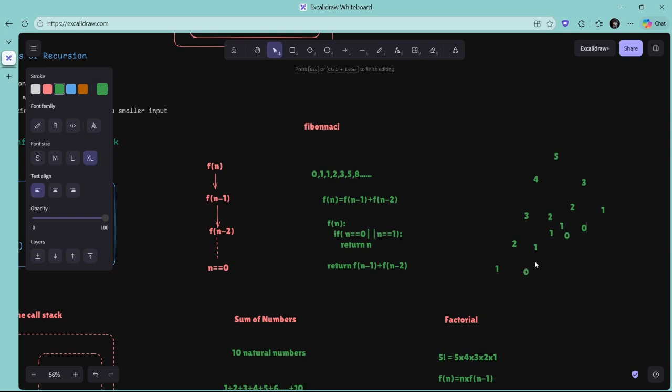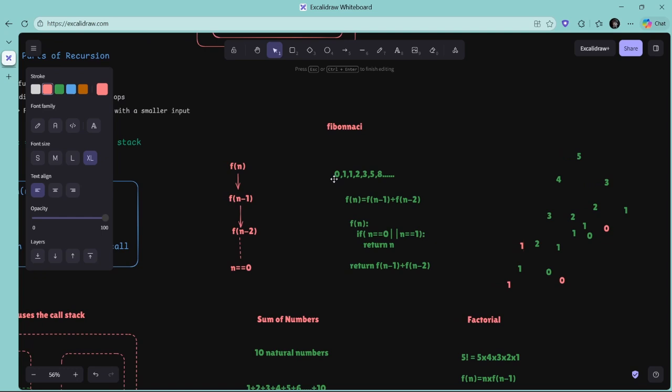For 0, you will return 0. For 1, you will return 1. Now 1 plus 0, the return value will be 1. So if you notice clearly, for the 0th element it is 0, for the first element it is 1, and for the second element of the Fibonacci sequence you are getting 1. So this is how it is forming.